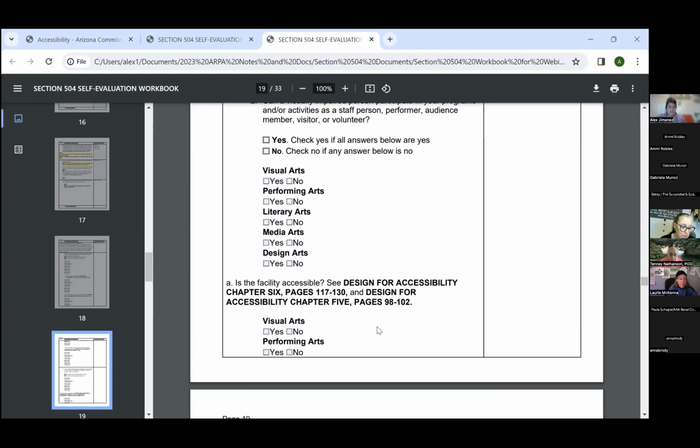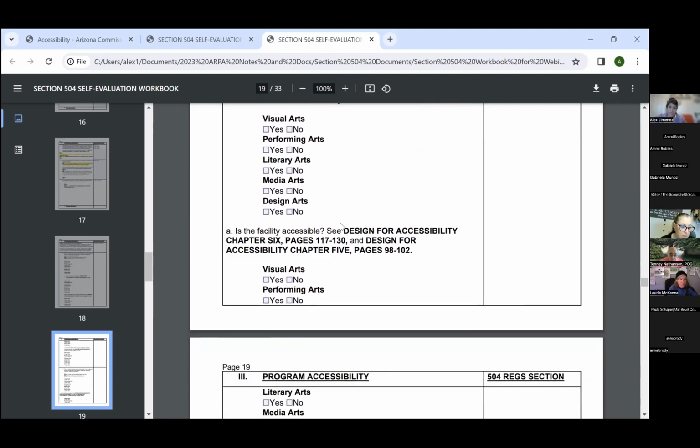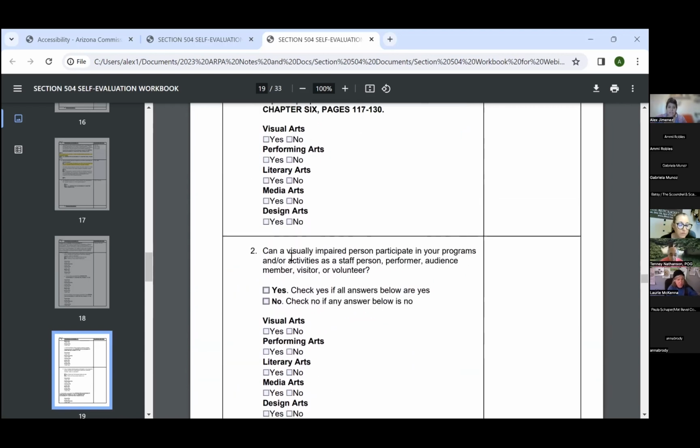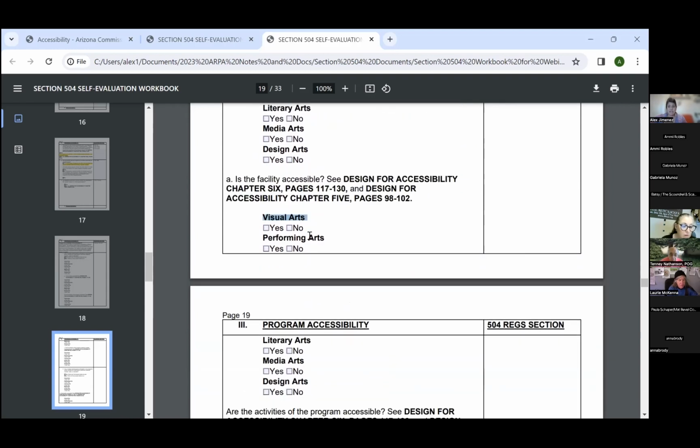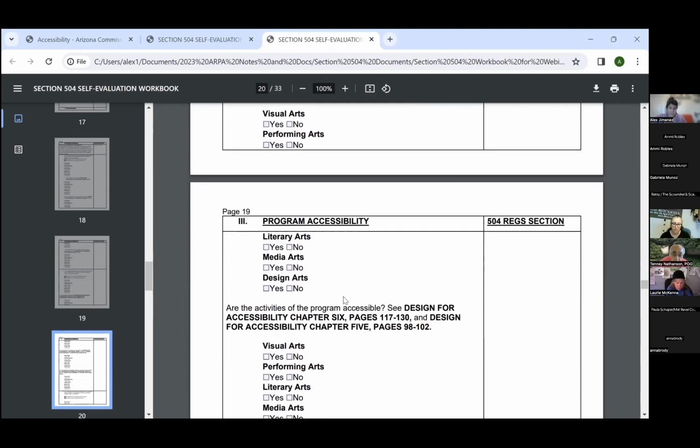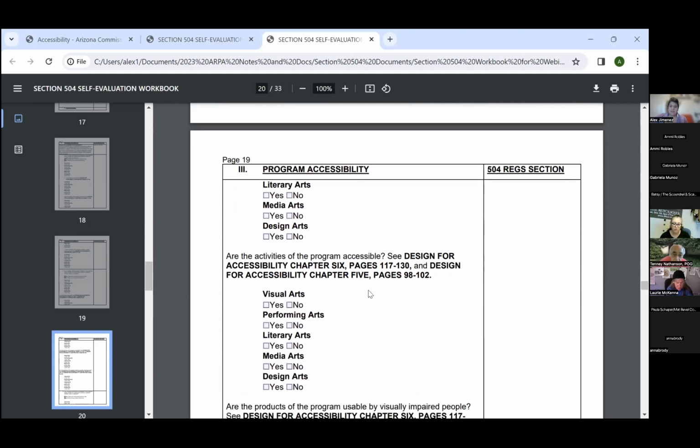A, is the facility accessible? So is the facility where the visual arts programming is happening accessible to a visually impaired person? As in, would there be Braille signs that get that person to that facility? Is the performing arts facility accessible? Literary arts, the media arts, design arts. We have 2 more impairments that will go through the exact same questions.